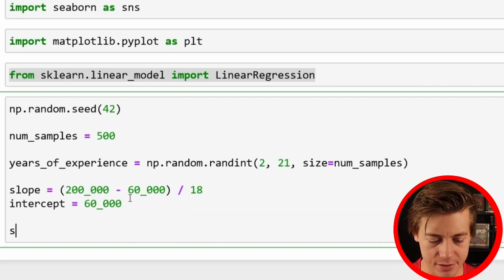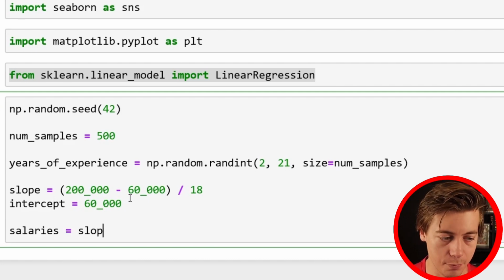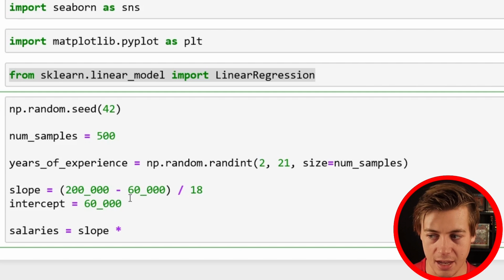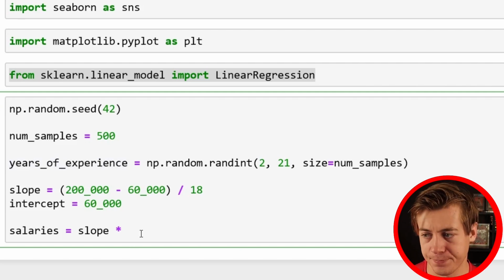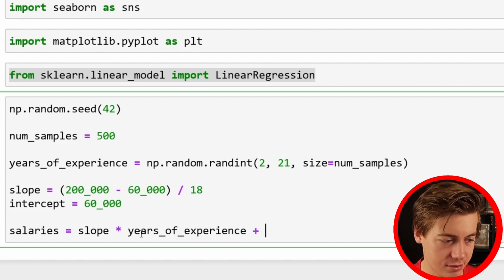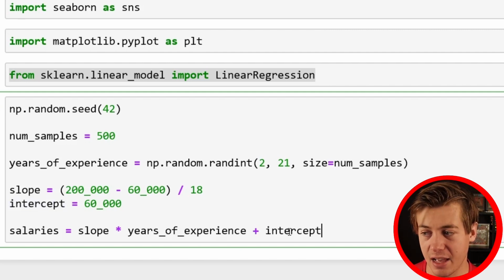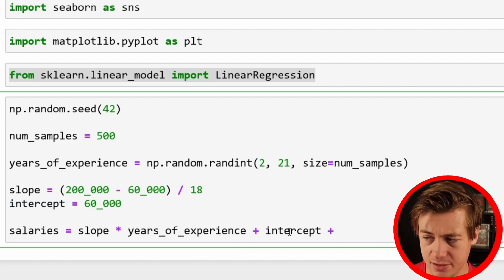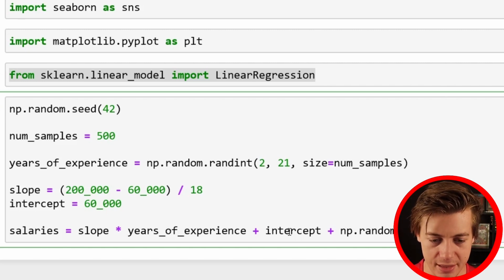And then we're going to do our salaries. So salaries equal, and we're going to take our slope times our years of experience, which is randomized, right? Plus our intercept. So our minimum salary in this case is going to be 60,000. And then we're going to do plus np.random.normal, and 0 through 10,000, which again has this over here.